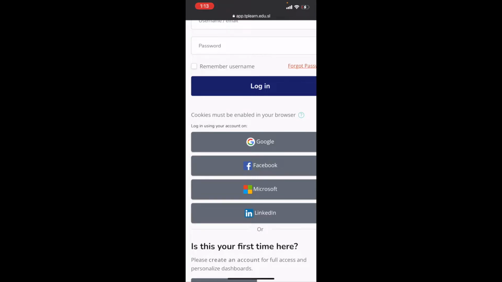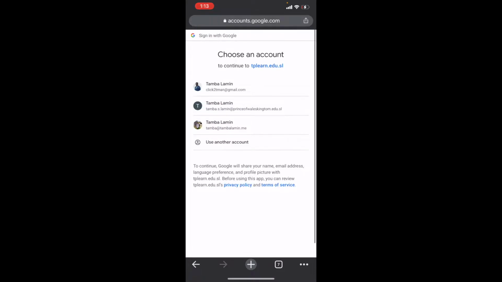I already have an account with Google, and I have already created my account previously. So I'm just going to click on Google so I can log in with Google. I'm going to log in with my Prince of Wales account. So I'm going to click Prince of Wales here, and this will log me in automatically. So now I'm logged in.